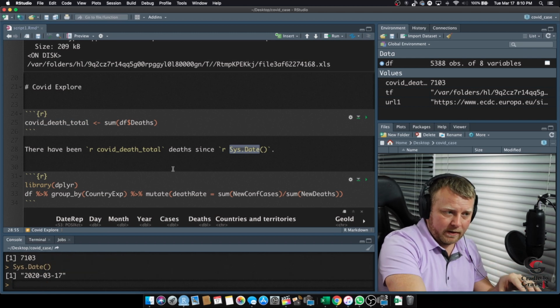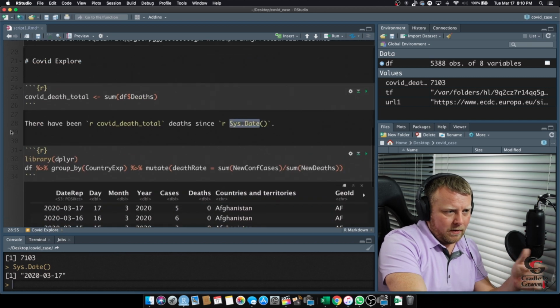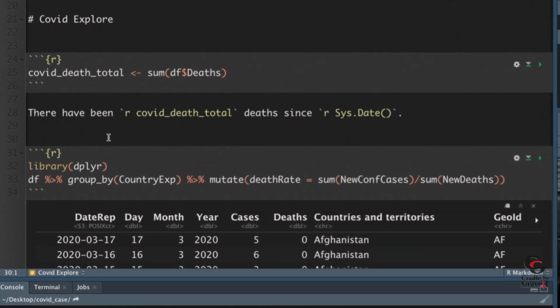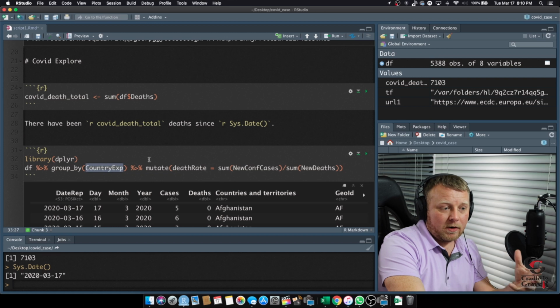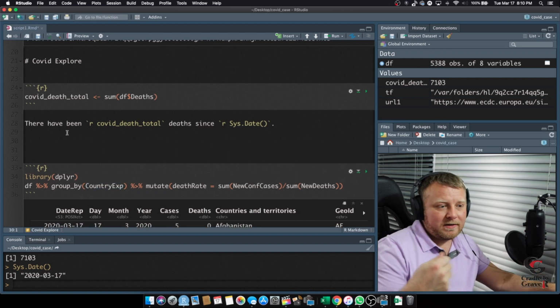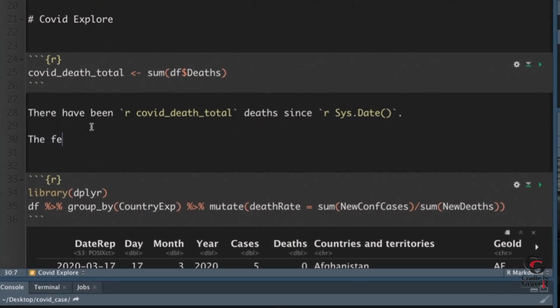All right, so we've got that figured out. Let's scroll down a little bit further. We have no other header here, but we can call this, we're just getting the death rate. Right here, we group by country exposed. We don't have that anymore. Remember, the names were changed. So let's go ahead and do that. Let's actually talk about those names in our narrative and say the features we have are, and then I'll name them.